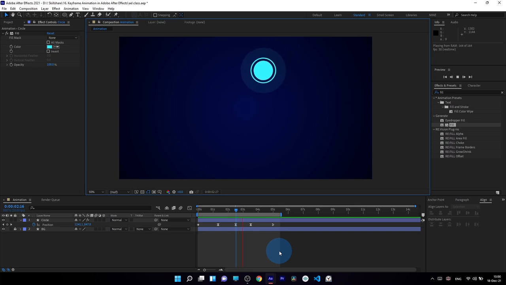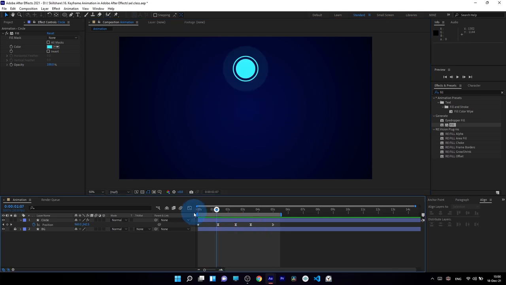Okay, so we've created our first smooth animation. And by the way, if your timing has a bit of issues, just make sure that you have the right spacing between these keyframes. Just exit your graph editor and make sure that you have kind of similar timing.